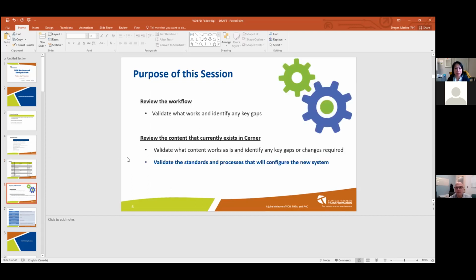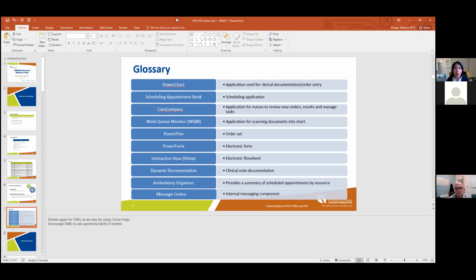Okay, so the purpose of this session is to validate what works and identify any key gaps, to validate the standards and processes that will be configured in the new system that will meet your workflow. And then this is just a glossary of terms that we will be using. I'll give you a few minutes to review. Please ask questions if we use a term that you may not be familiar with. We're more than happy to clarify.